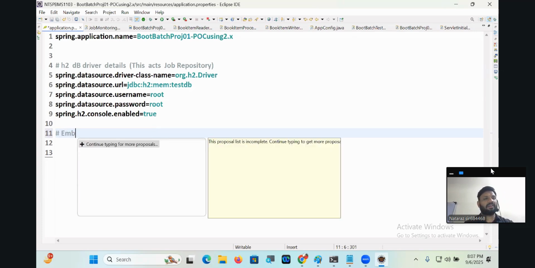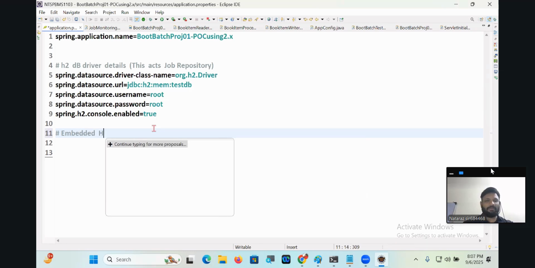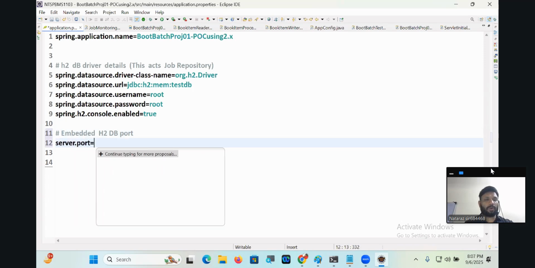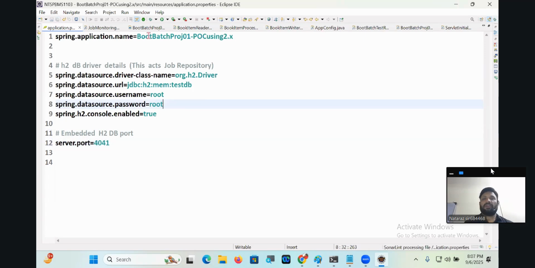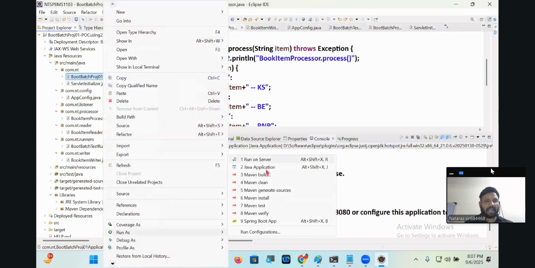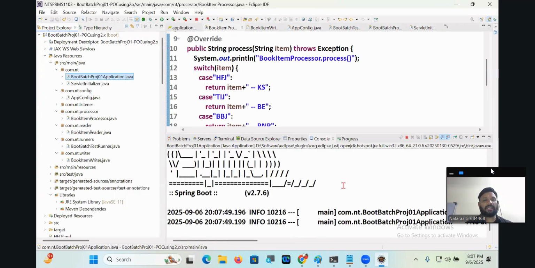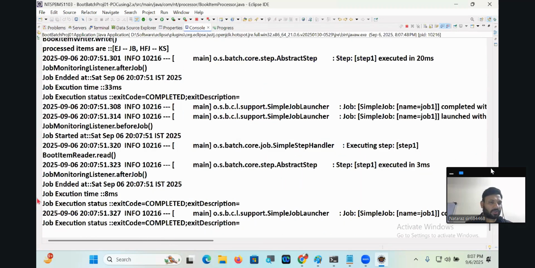Embedded or in-memory, both are one and the same. Embedded HTTP port. Server.port equals 4041. That's great. Run as, what is there? Java application. That's good, guys. Check it out here. Observe this.